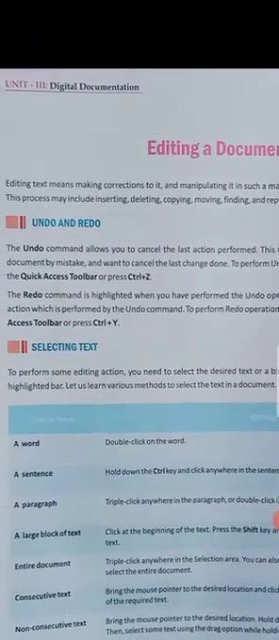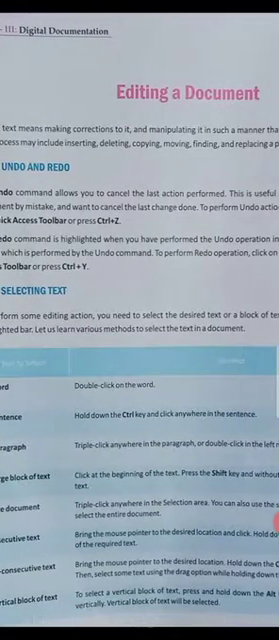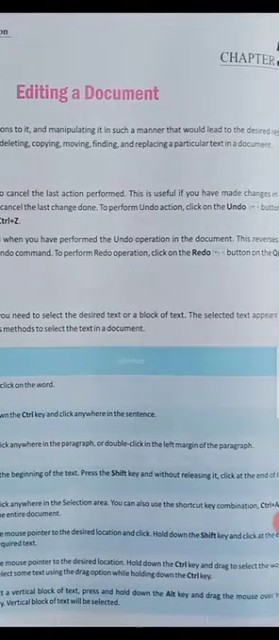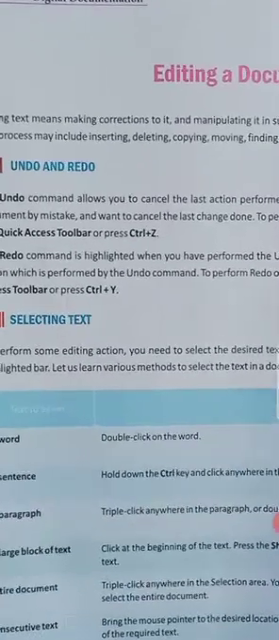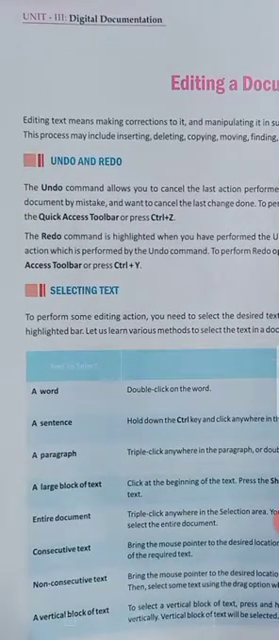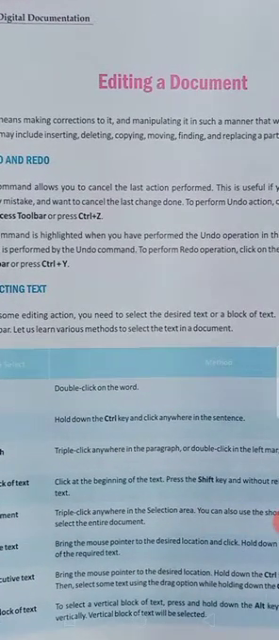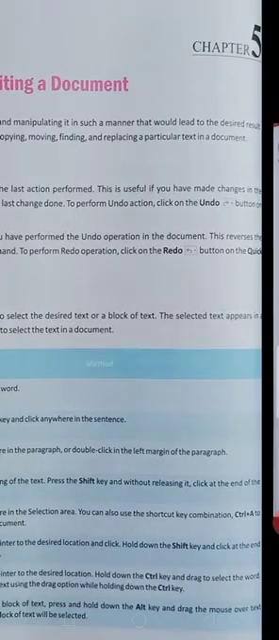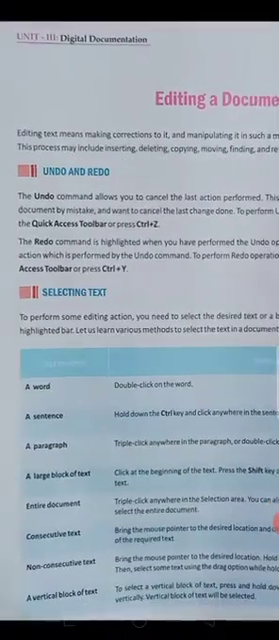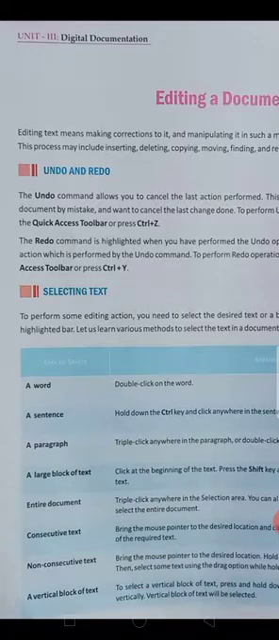Editing text means making corrections to it and manipulating it in such a manner that would lead to the desired result. It includes inserting, deleting, copy, move, find and replace a particular text in a document. Whatever we are going to do, inserting, copy, paste, formatting, it will come in the editing. Undo and redo, all of you are familiar with these things.